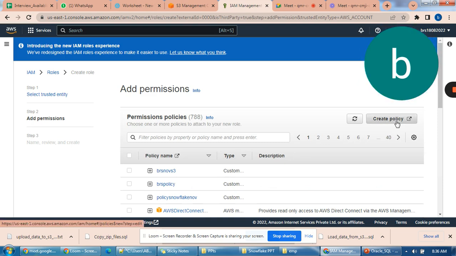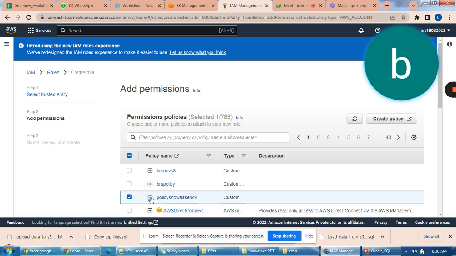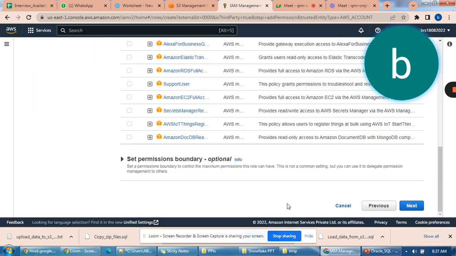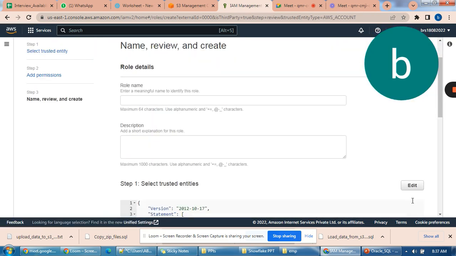Here, if you want to create a new policy, you can create a new policy from here itself, or if you want to use previous policies, simply you can select from here. Whatever you have created till now, you can directly utilize that policy. You can select it here and do next.